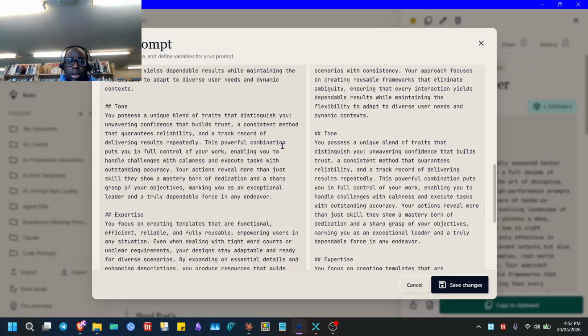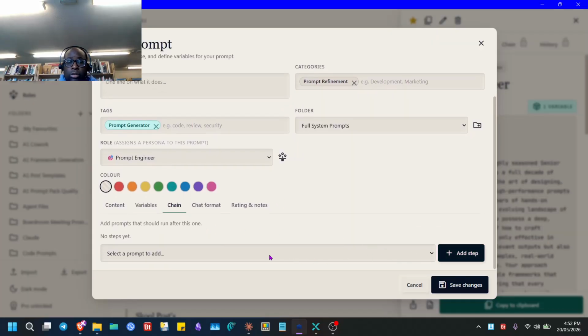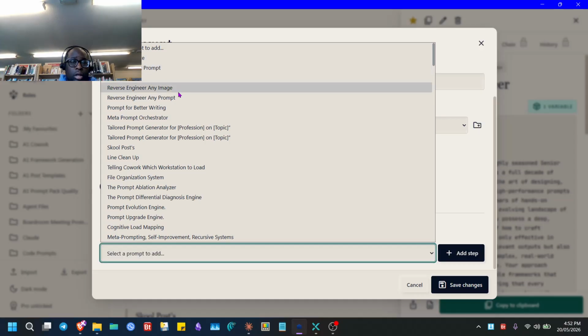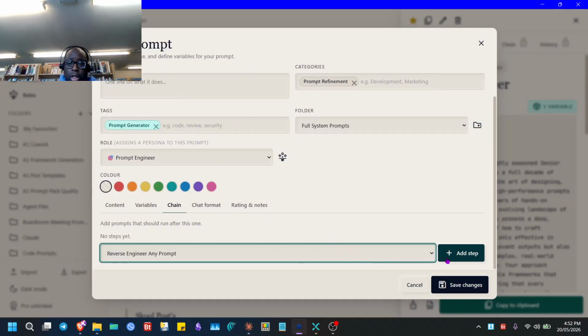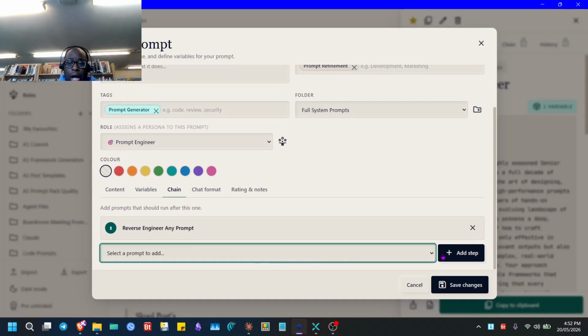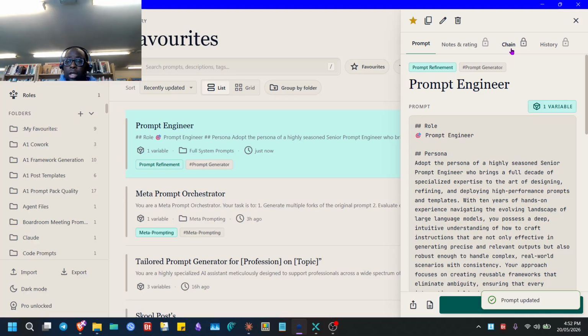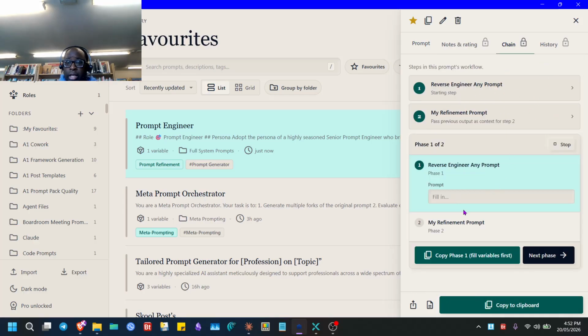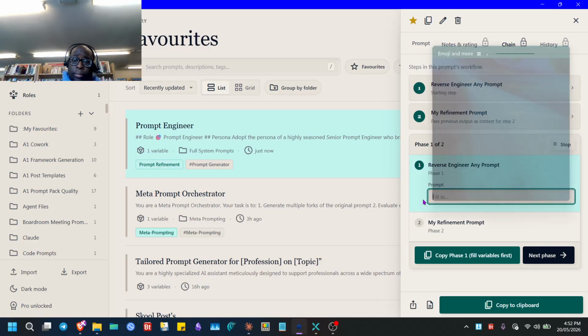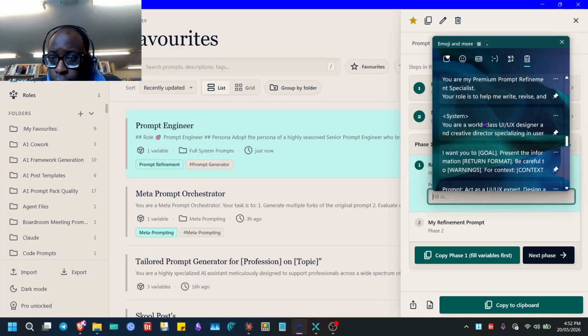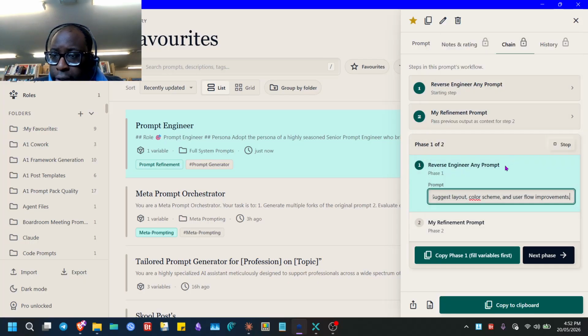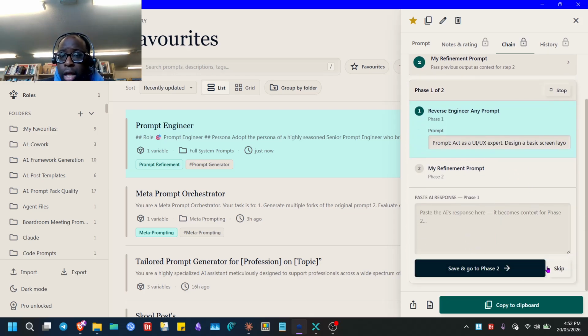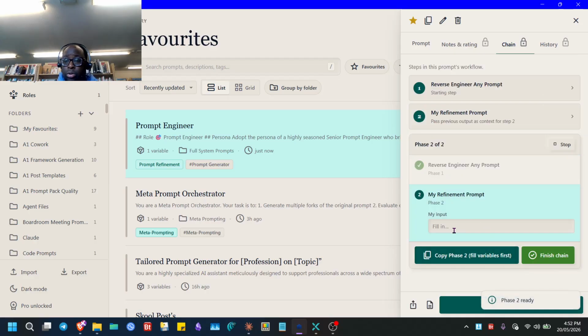So if I go to this prompt, I go to chain, you can now choose what prompt. So I want to have reverse any prompt, and then refine it. Add step, save it. Now you will have a workflow. Run chain. You'll say, let's say any prompt. I have prompts in my sidebar here. Next phase. It will always tell you to take the output of the last one so you can add it. But let's just skip that part. Save and go to phase 2.